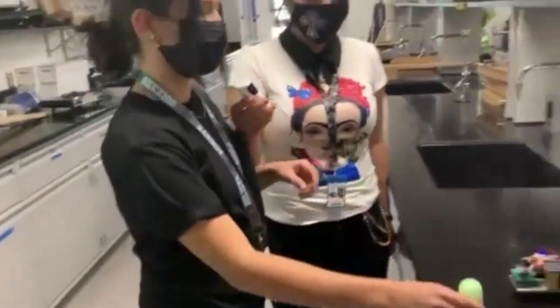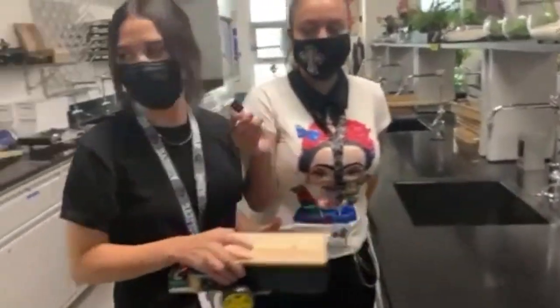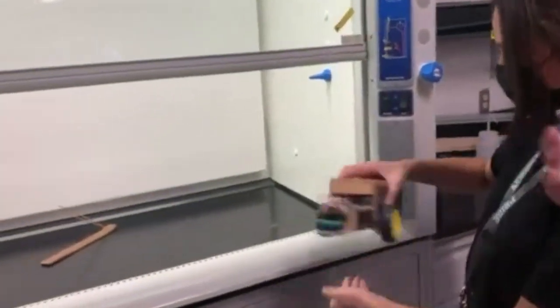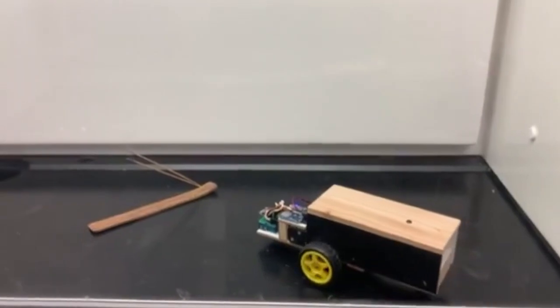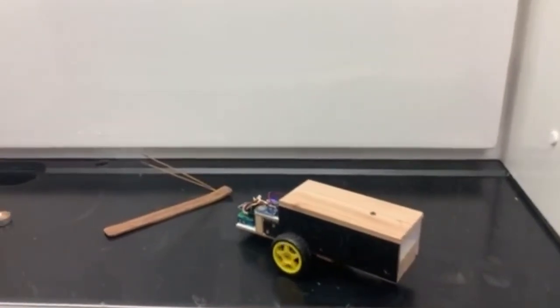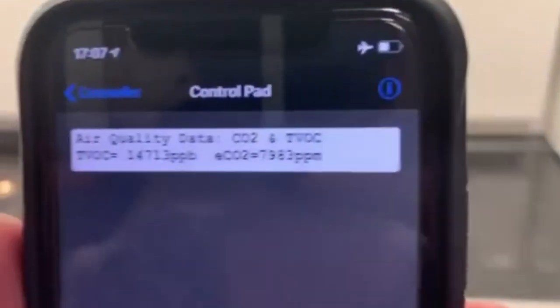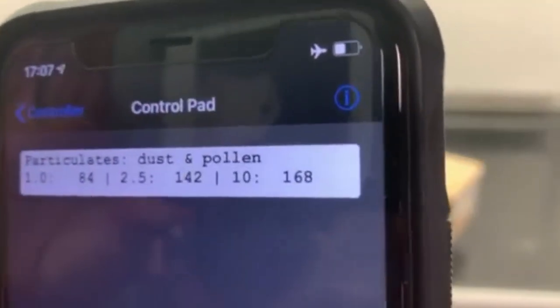For our next experiment, we're going to put Snoopy in a chemical fume hood with candles and burning incense. And we can see how the TVOC and CO2 levels increase, as well as the dust and pollen.